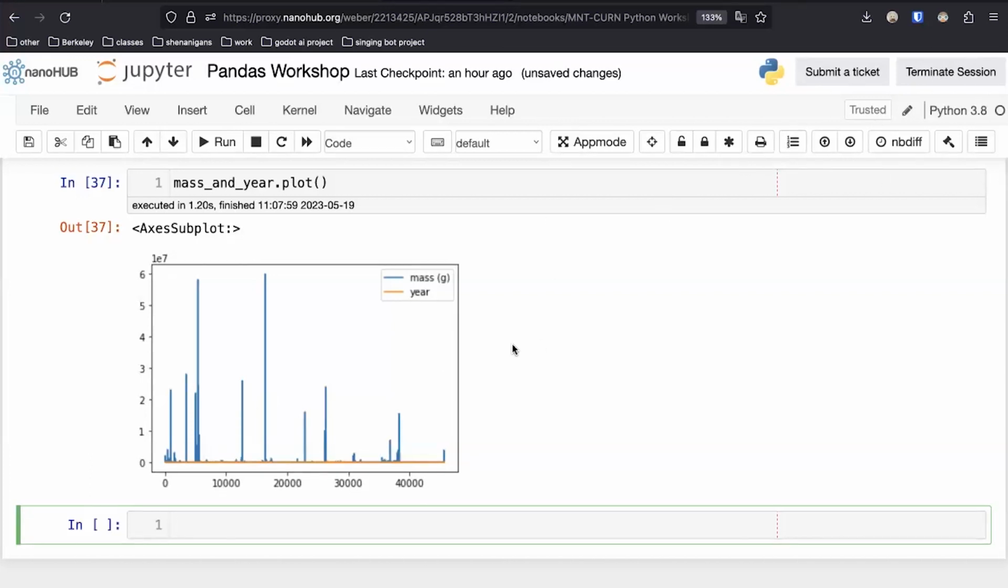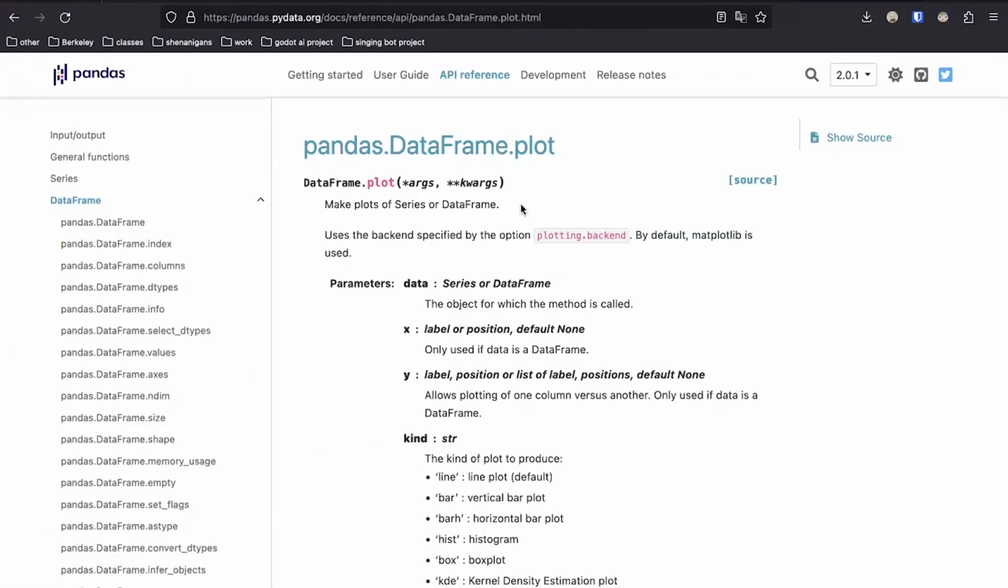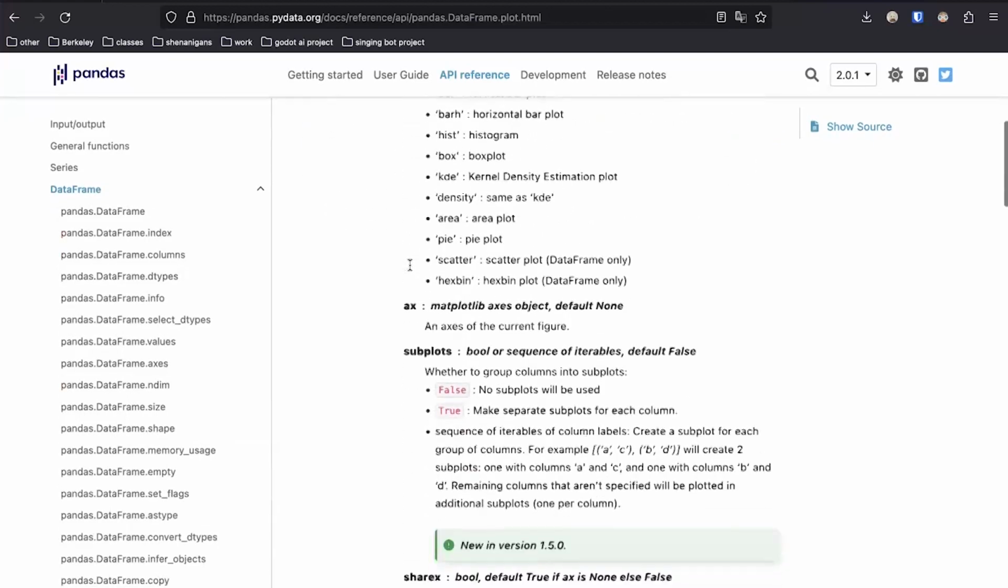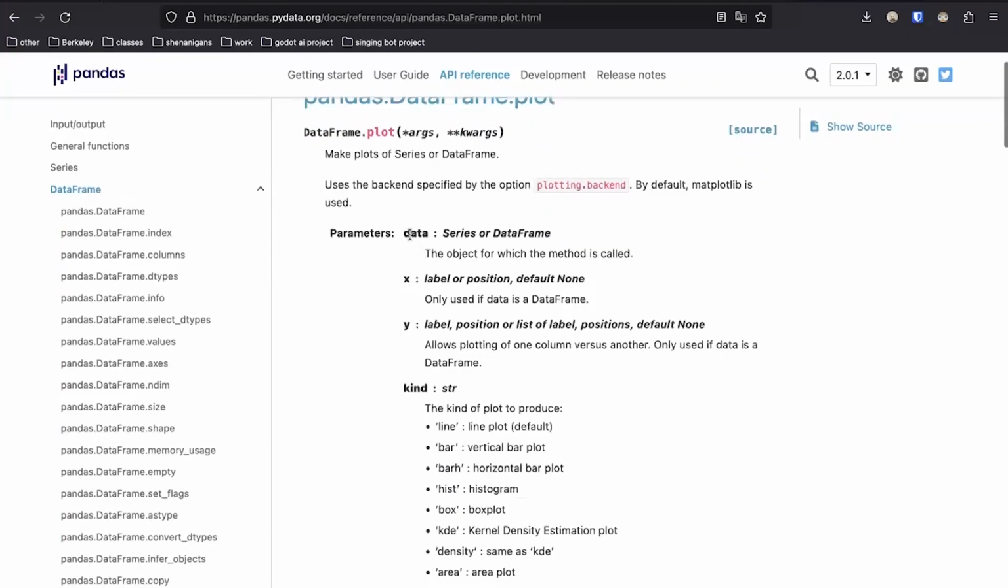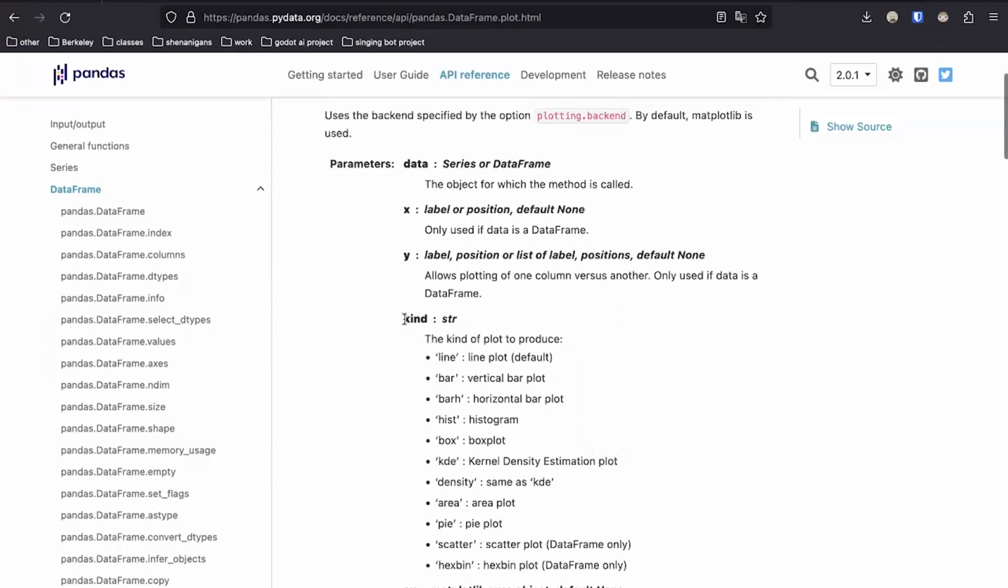So we're going to look up the documentation for the plot function and see how we can fix that. So it's data frame dot plot, and we can have all these optional arguments. And oh man, there's a lot of parameters. Okay, so let's take a look at this. We can have data, x and y. So it looks like we can specify the x and the y. We can also change the kind of plot, like a line plot or a bar plot, histogram.